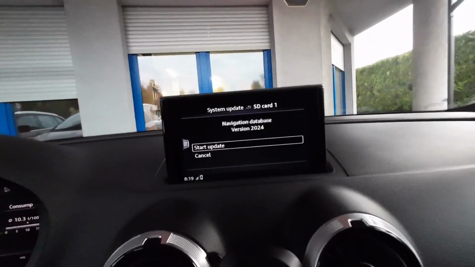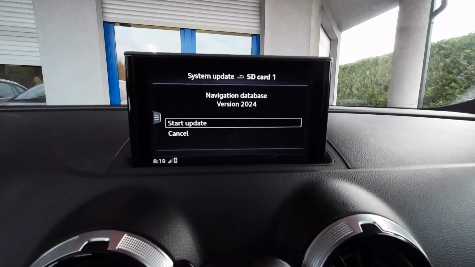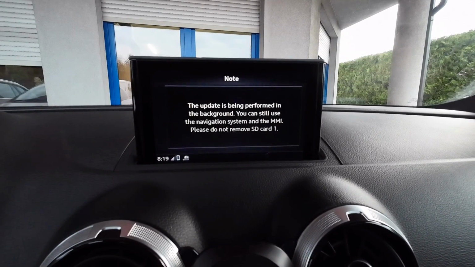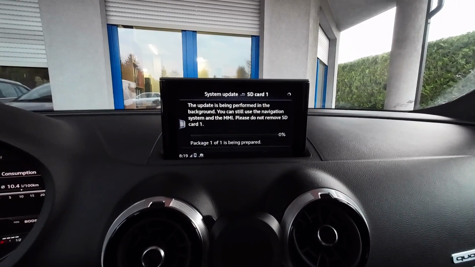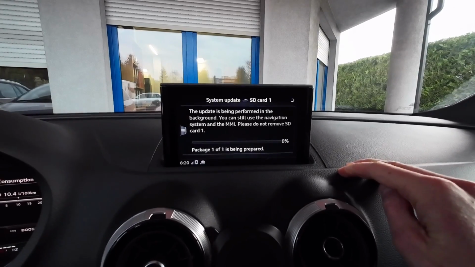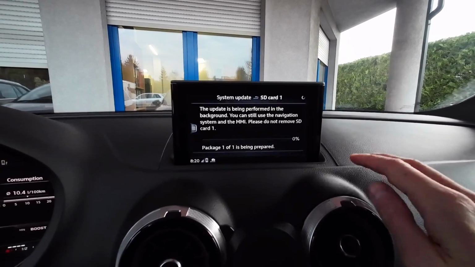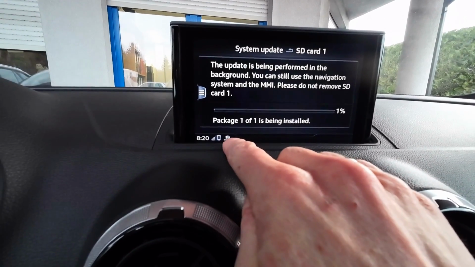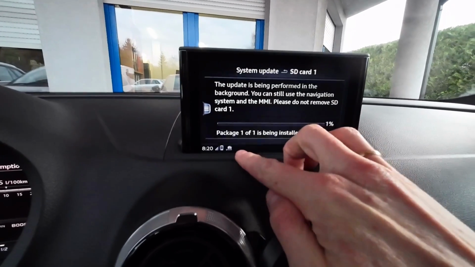Over here we can see that the navigation database was detected, so we can press start the update. With the update being performed in the background, you can still use the navigation system and MMI, and we can see the progress bar over here. And right now I believe all we have to do is wait. Over here in the bottom left corner we have this little progress bar, already at 1%.